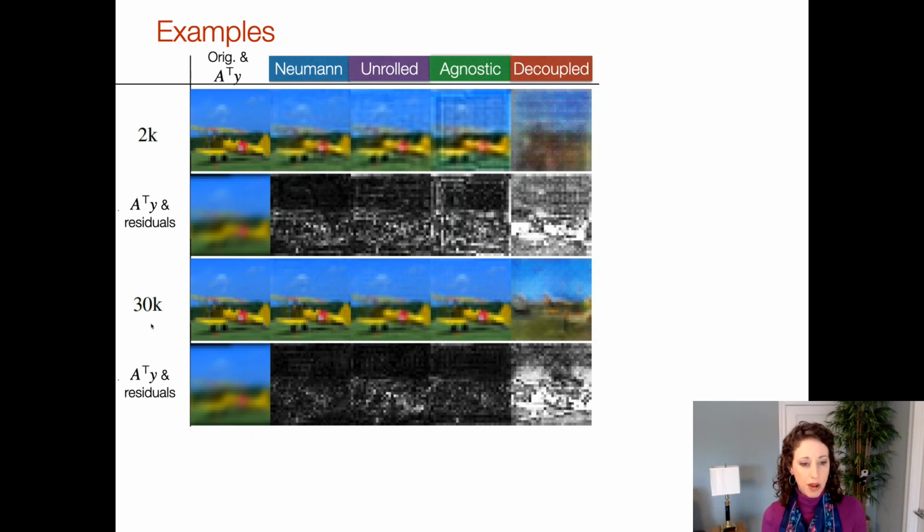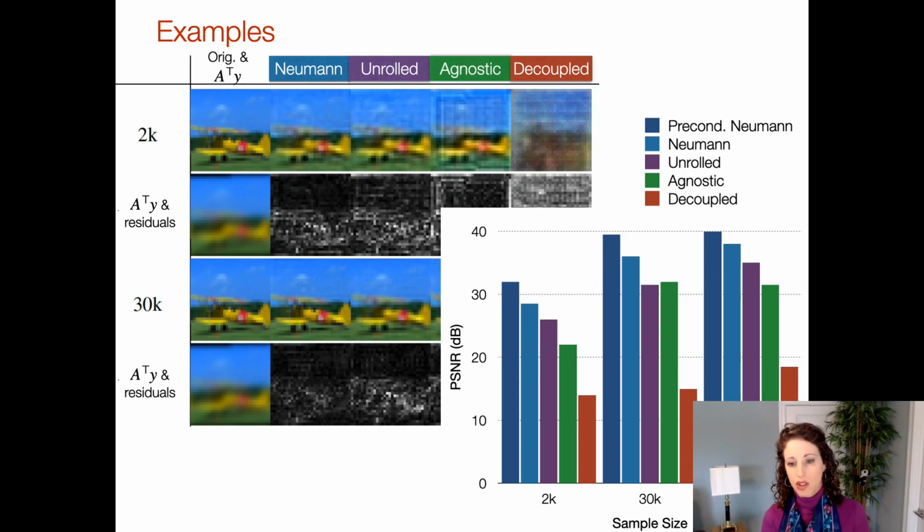And even when we increase the number of training samples, we can see there are still some advantages in terms of the visual quality. Now, we did experiments like this across the board and folded in this preconditioning idea that I just mentioned to you. And in particular, we considered deblurring, superresolution, compressed sensing, and inpainting. And we looked at examples from STL, CIFAR, and CelebA datasets.